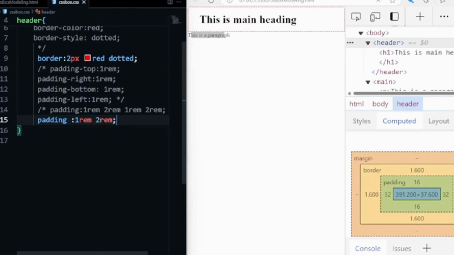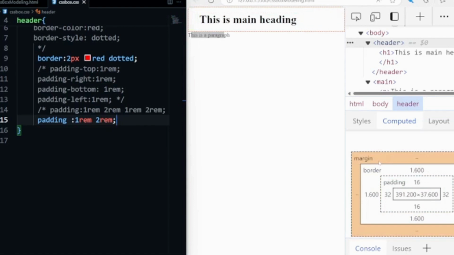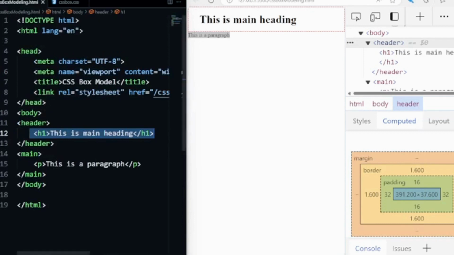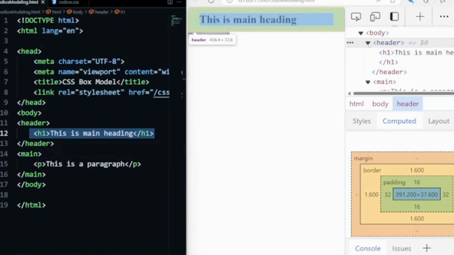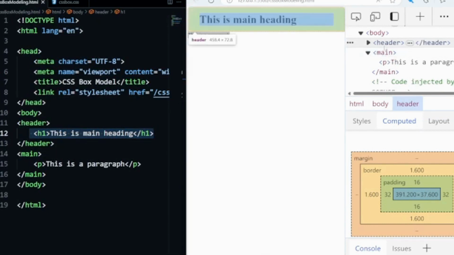So now we have talked about border and padding, and now we are going to cover margin. What is margin? Margin is basically the spacing outside your element. Here you can see I have no space between the border of my header and my paragraph. If I want to implement some space between these two elements, the header element and the main element, my header element is this and my main element is this.